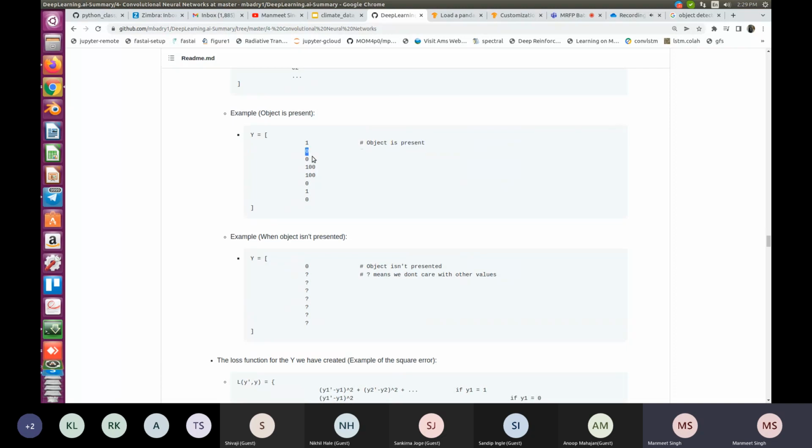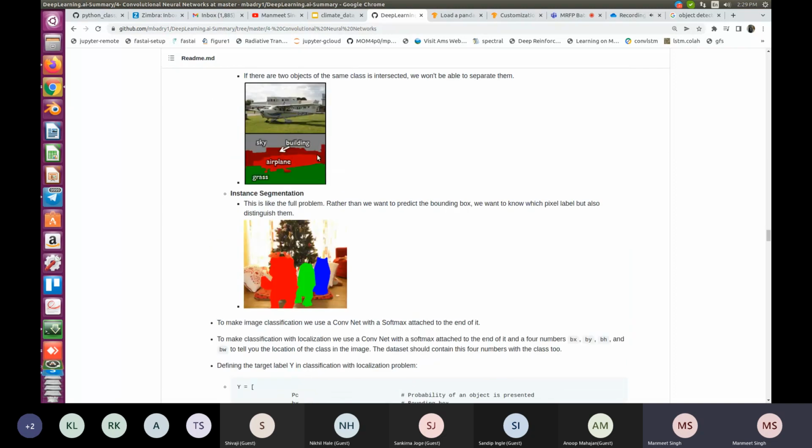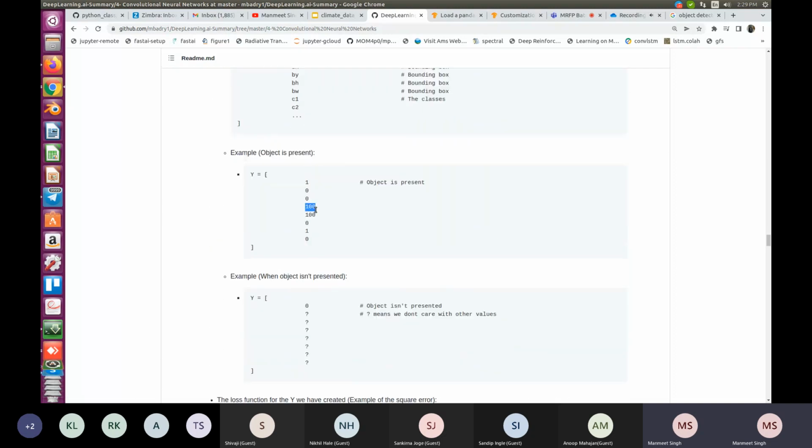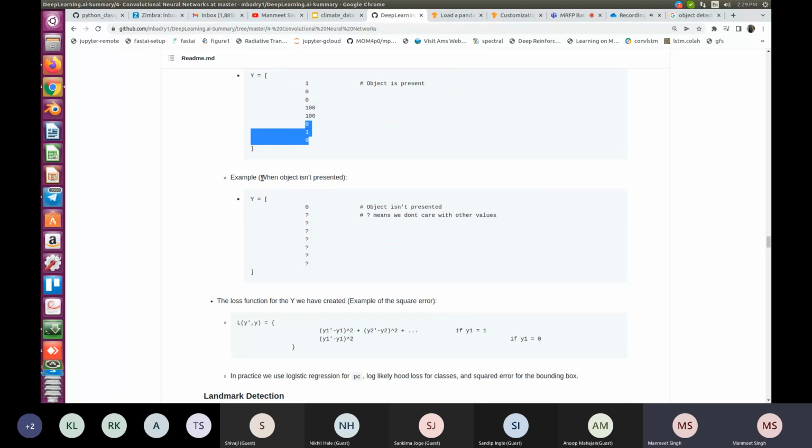So 0, 0, that is the center point, I think, or the leftmost corner. We'll have to confirm that. And then this is the height, this is the width, and these are the classes. So 0, 1, 0. So this belongs to the second class. And when the object is not present, you give the probability class as 0, and then a question mark means we don't care about other values.